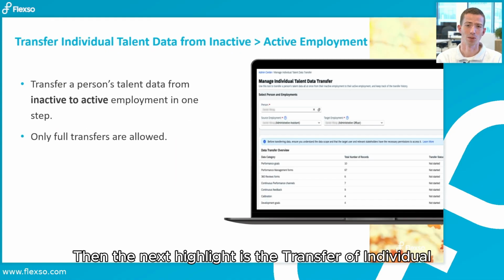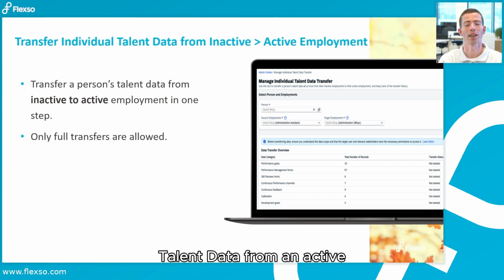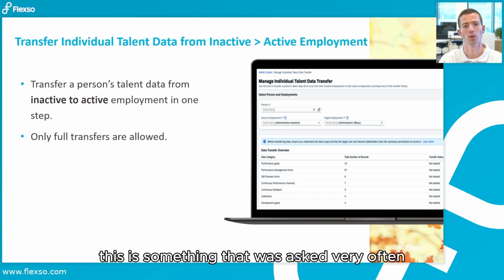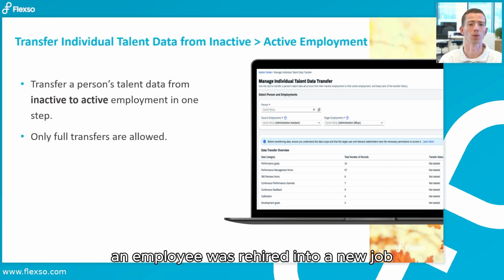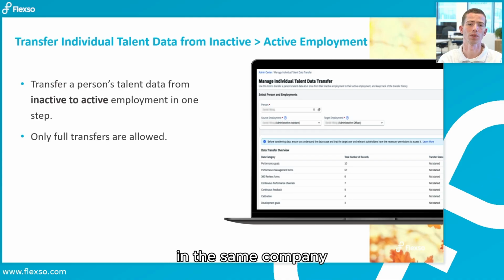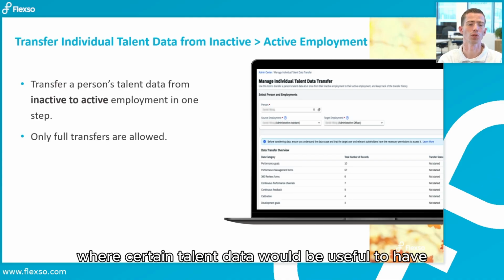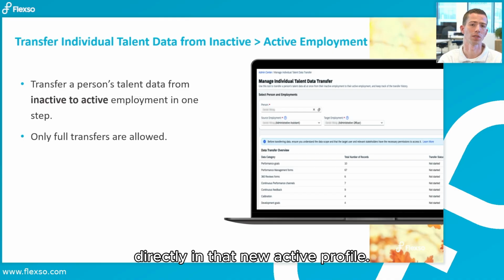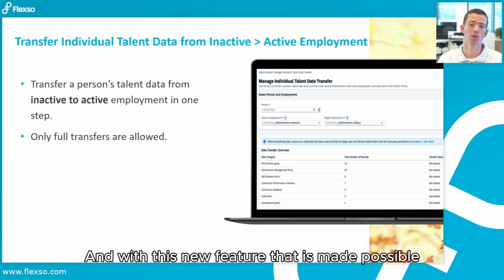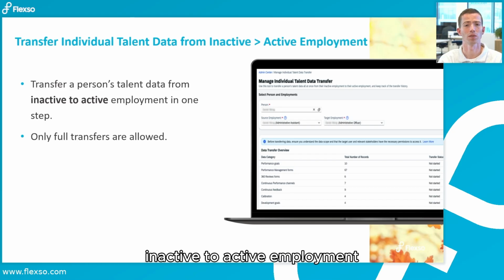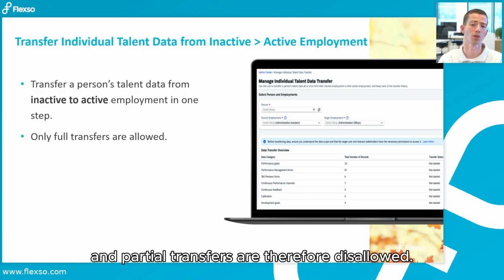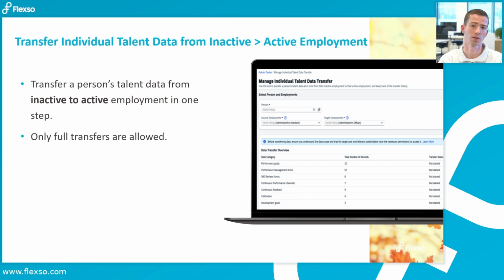Then the next highlight is the transfer of individual talent data from inactive to active employments. Of course, this is something that was asked very often in cases where an employee was rehired into a new job in the same company, where certain talent data would be useful to have directly in that new active profile. And with this new feature, that is made possible. So you can transfer all the person's talent data from one inactive to active employment in one single step. However, important to mention that only full transfers are allowed and partial transfers are therefore disallowed.